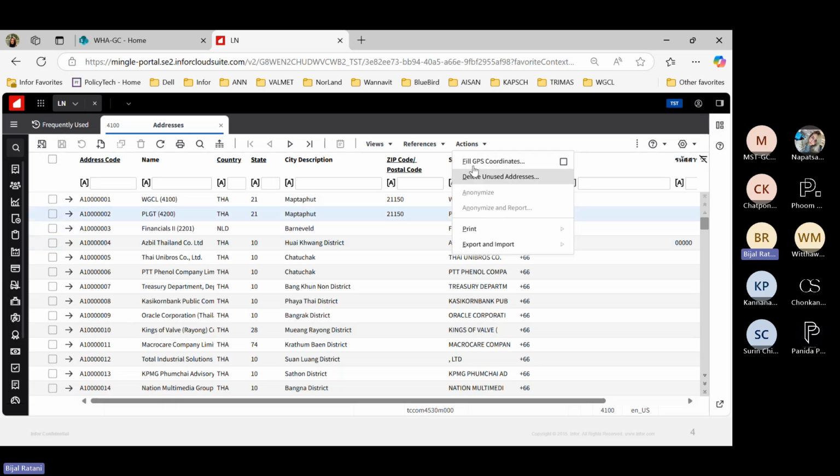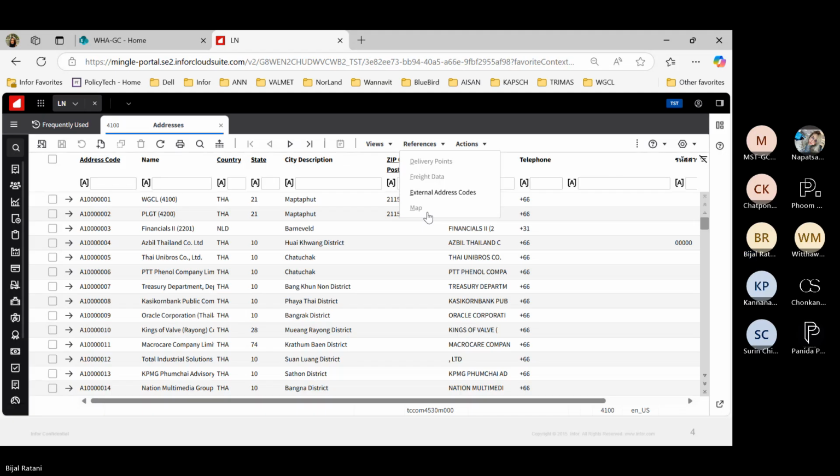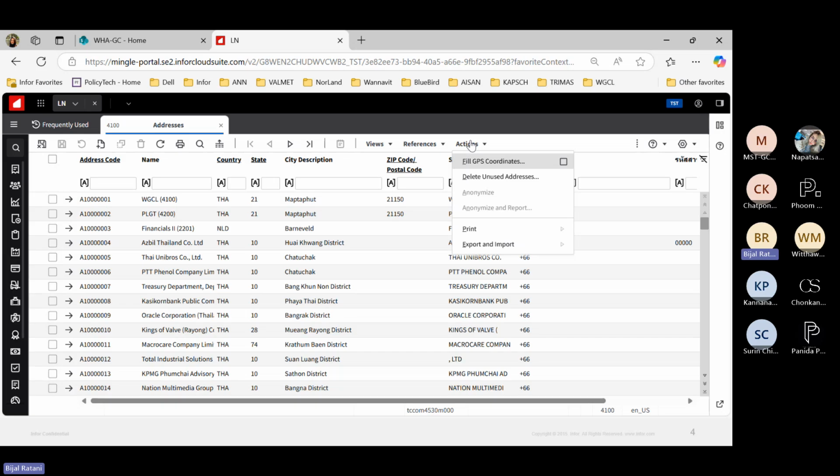Meaning from a session, you can perform some actions. These are form commands. These are also form commands, the ones coming under references. Can anybody tell me what the difference is between reference and action? I briefly explained this yesterday. Reference could be that from one session you can access some other process, like you can go to delivery points from address. You can go to freight data. Action, by its word, means that you perform some action.